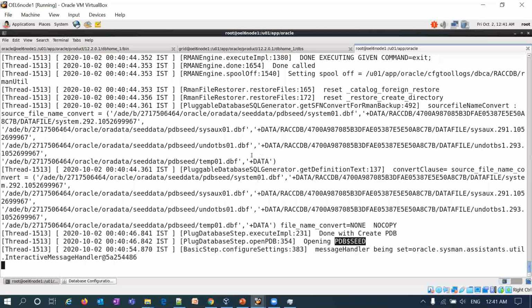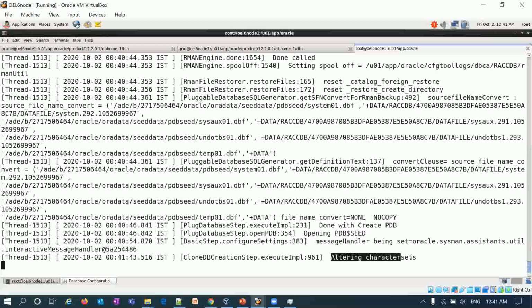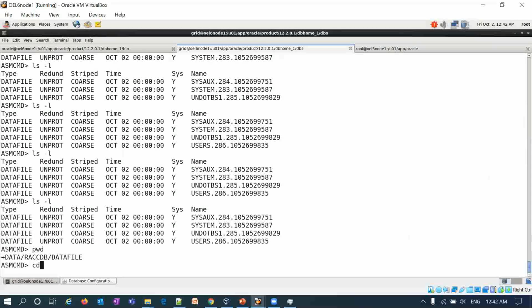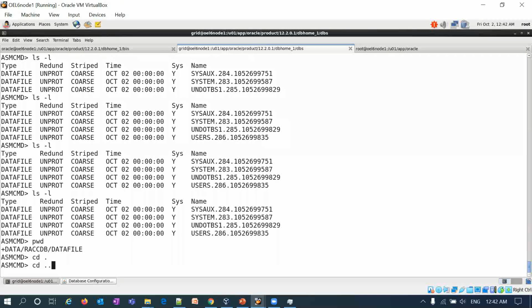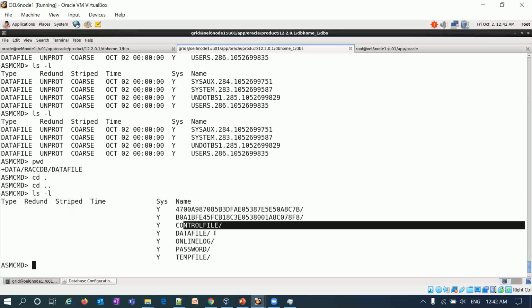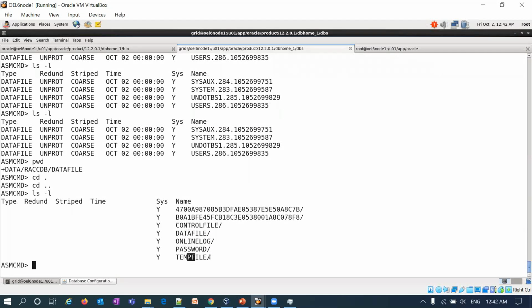I'll show you once the database installation is done. I'll show you all those. Altering character sets, opening PDB$SEED. So if I go back here, ls -l, you can see, right, the control file, data file, online log, password file, and temp file.